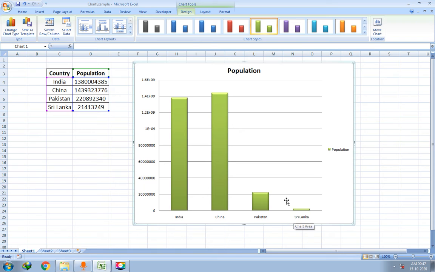Steps are very simple. Select the chart first, then click on the design tab. In the chart styles group, you just select the style that you want.